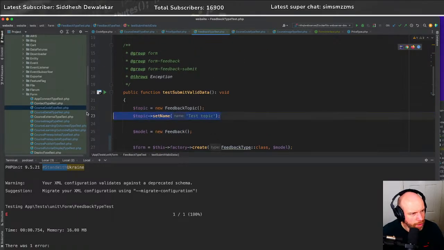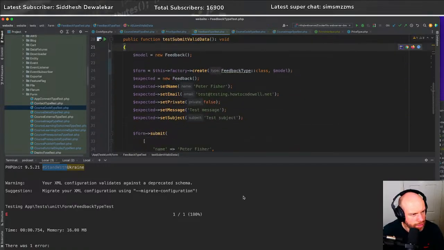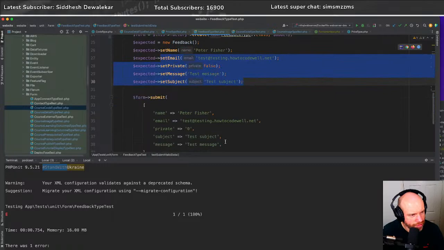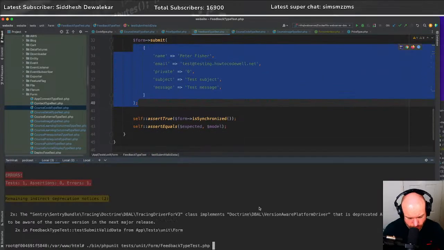I think that can go. Okay. We're instantiating a new feedback. We're putting all the stuff in there. We're doing all of that. We're checking if it's synchronized.